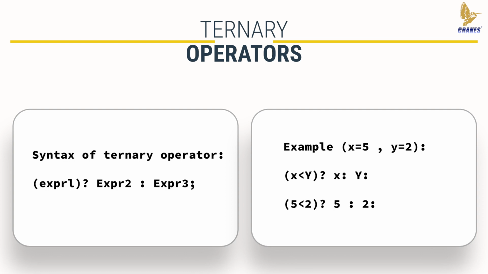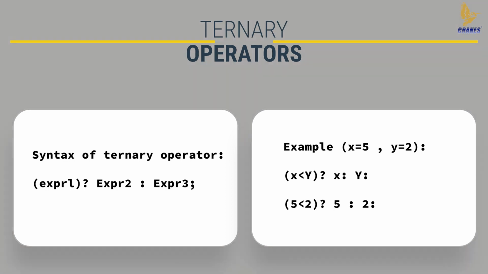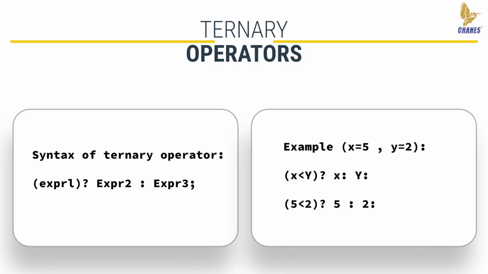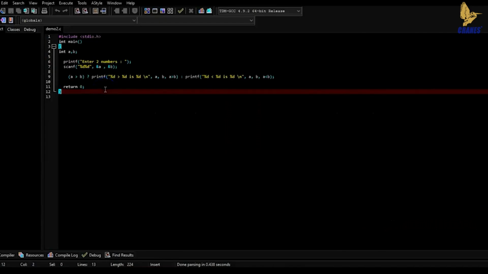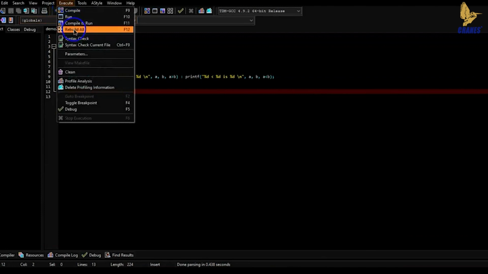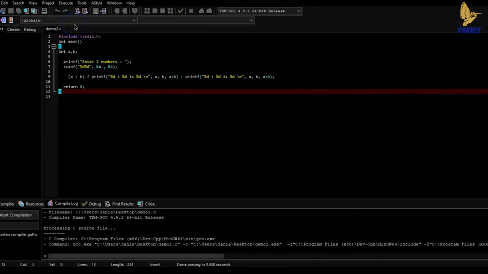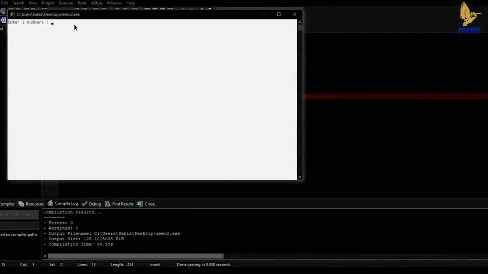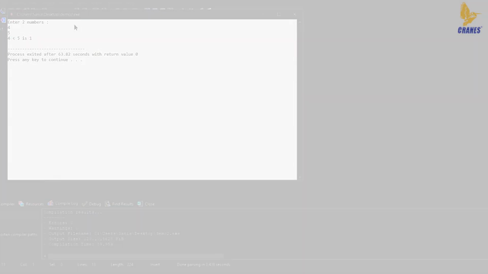As you can see in this example, 5 less than 2, the condition is false, so it will execute expression 3, which means print the value 2. Now, let's execute a program using the ternary operator. If the condition is satisfied, it's going to print expression 2, else execute expression 3. So let's run it here. Enter 2 numbers. So since the condition is not satisfied, expression 3 is executed. I hope you got the idea of using the ternary operator, right?